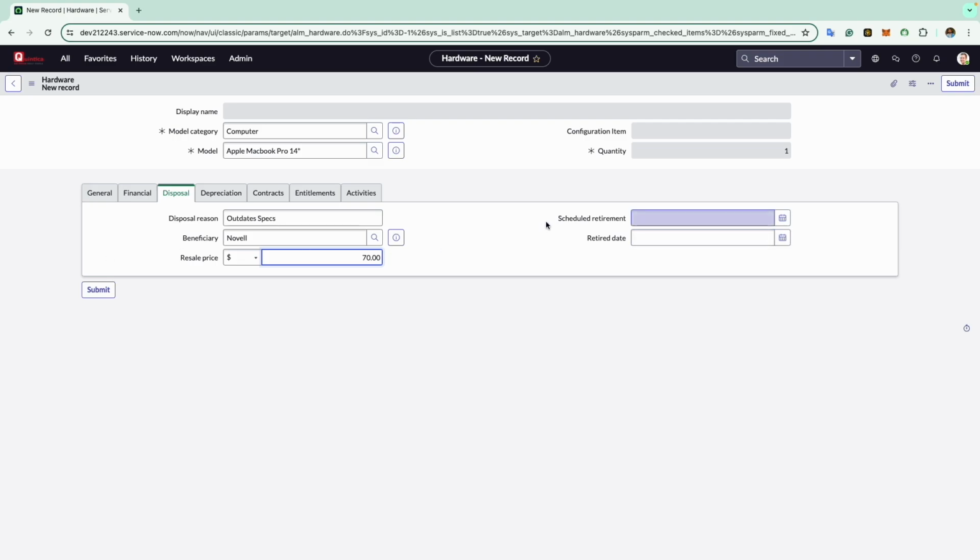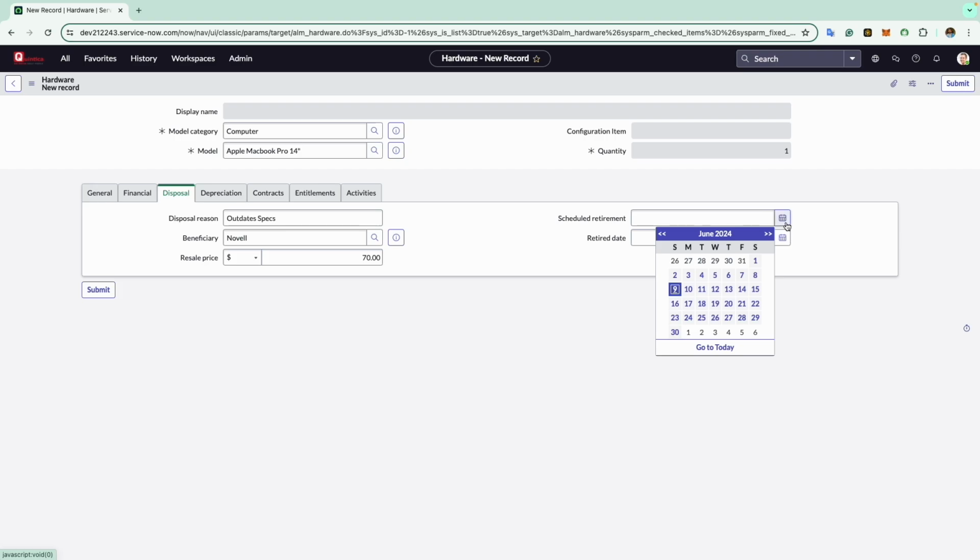Now comes scheduled retirement. Here you specify the date you plan to retire your asset, helping your organization plan retirement schedules in advance. For the demo, I will select a date that is 5 years from now, as assets typically get disposed of after a 5 year period.